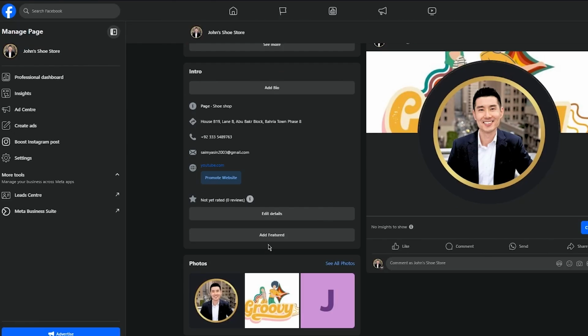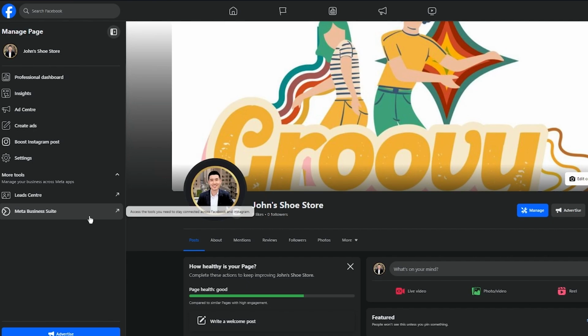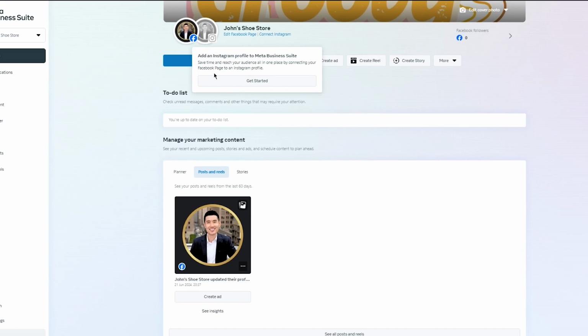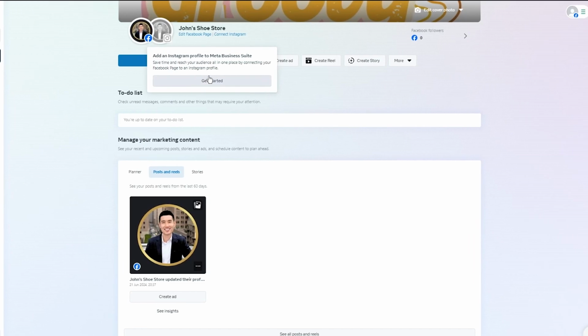So once you've created a page, what you're going to do from here is come to the Meta Business Suite on the left-hand side over here. Once you go over to Meta Business Suite, this is where the actual fun stuff starts. So what you're going to do over here where it says add an Instagram profile to Meta Business Suite, you're going to go ahead and connect that. Okay, you're going to click on connect Instagram.